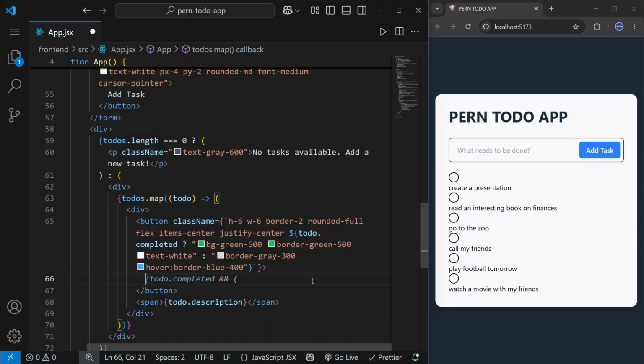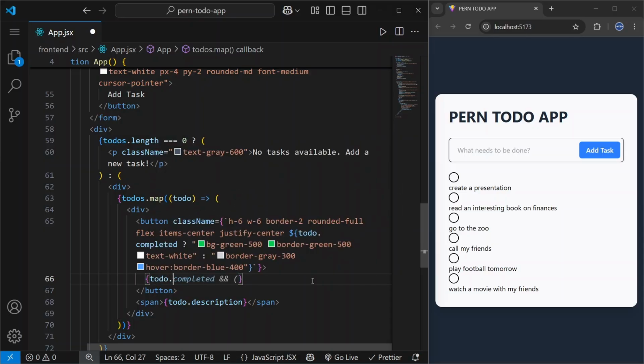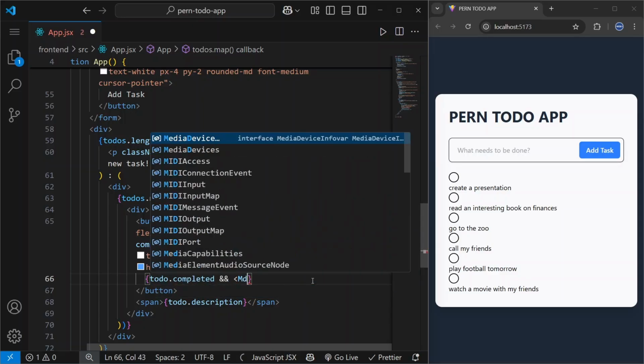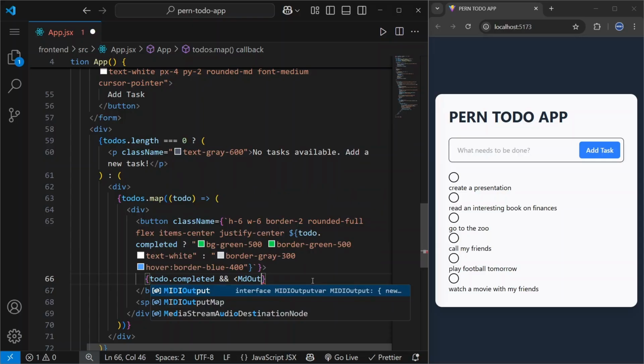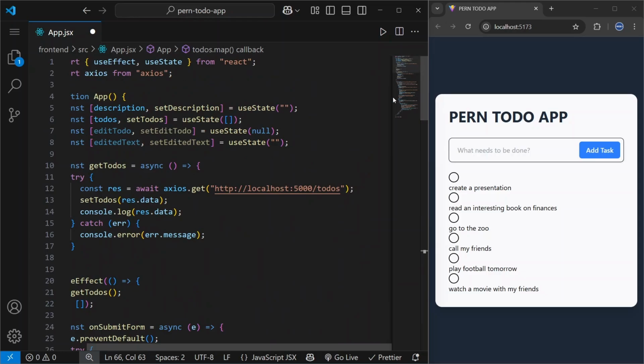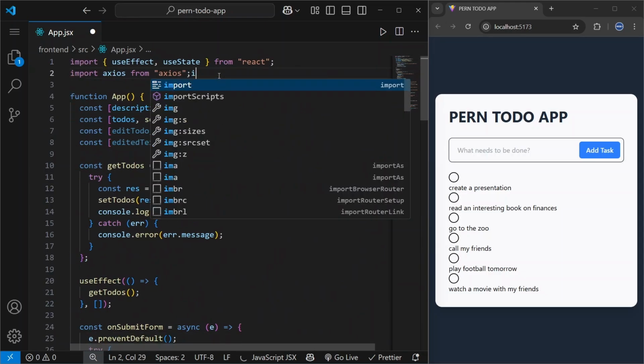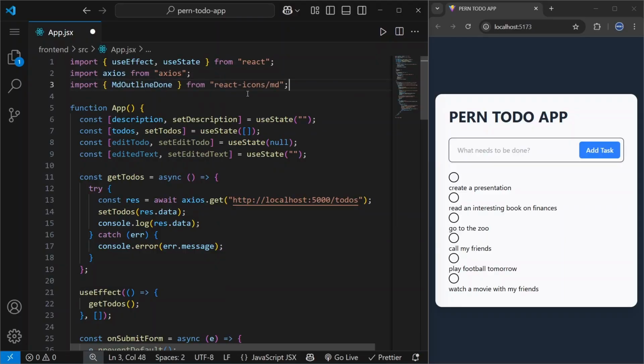And then if todo is completed, here we want to show the following. We need to use an icon here. So we need to say todo.completed, and only if todo is completed, we want to show this icon, which is MdOutlineDone, and we should get it from React icons. And let's say that its size will be 16. So let's see if we imported it or not. No, we didn't. So we need to import it. So let's import MdOutline from React icons and let's save our file.